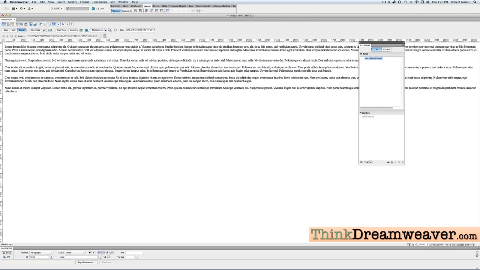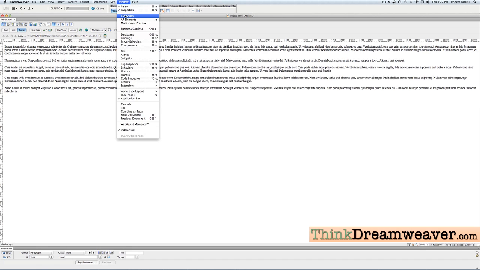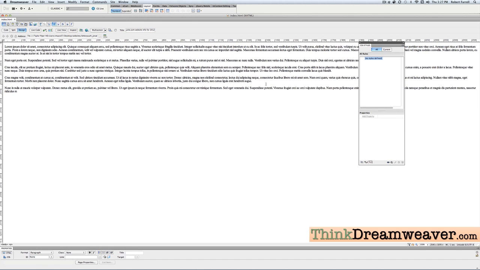I placed some text here. This just comes from the Lorem Ipsum website. I just copied and pasted Latin text on the page. I'm working in classic mode. The only palettes I have up here are my Insert palette, the Properties palette, and the CSS Styles palette. All palettes are under the Window menu, CSS Styles. So let's get started here.